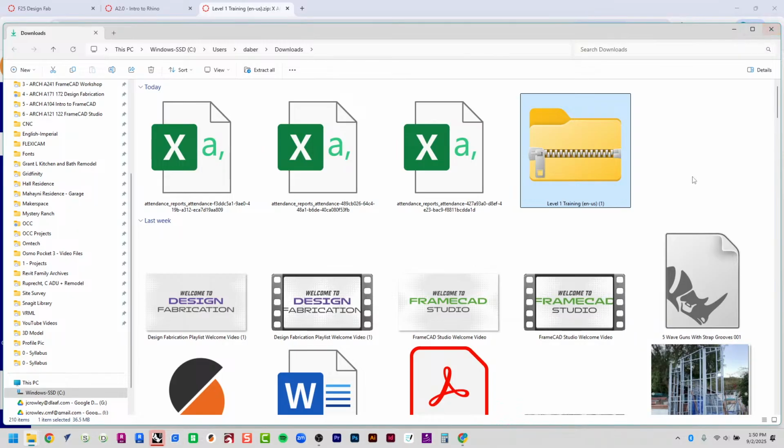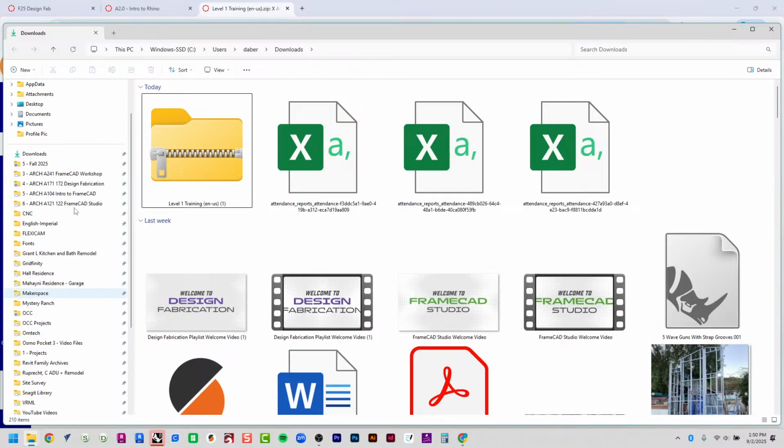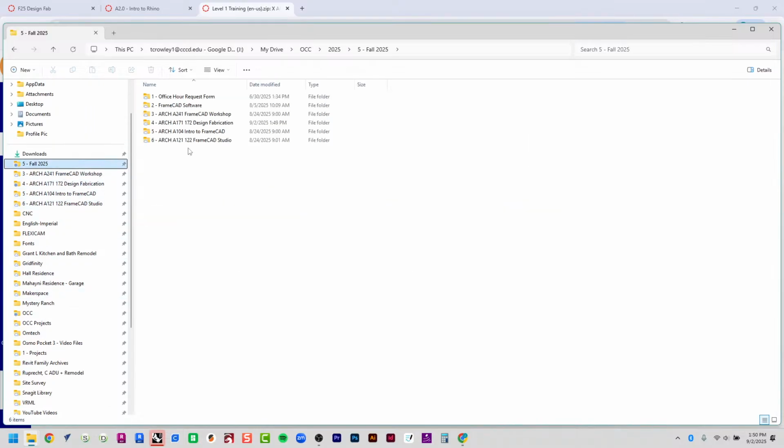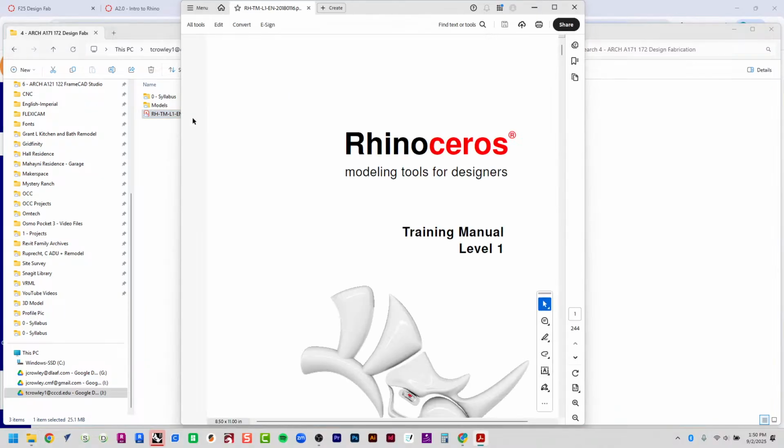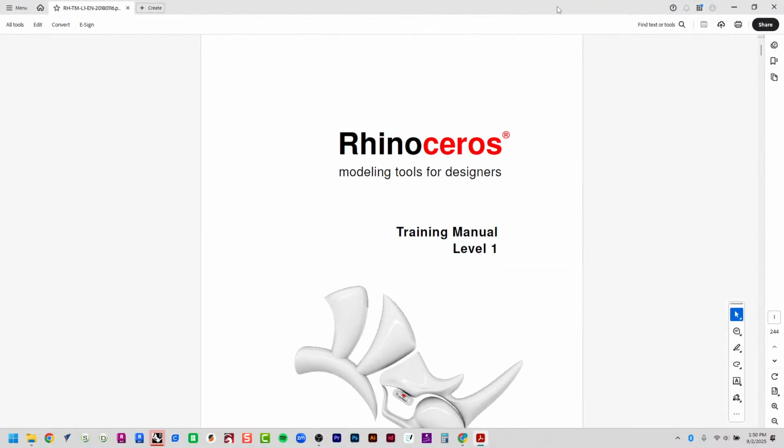All right. So now that I have that folder, I've saved it under Fall 2025, under 171/172, and here is what it has. It's a models folder and then a PDF. Let's open up that PDF. And this is the Level 1 training manual.